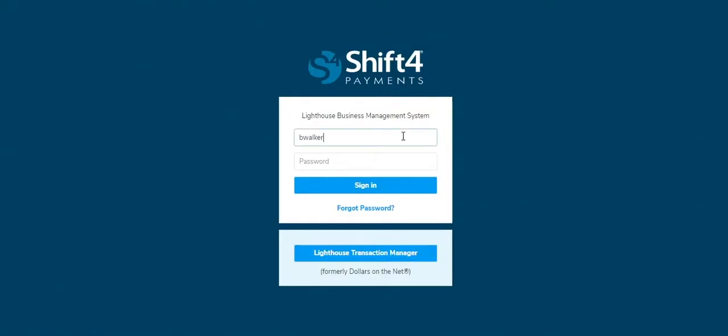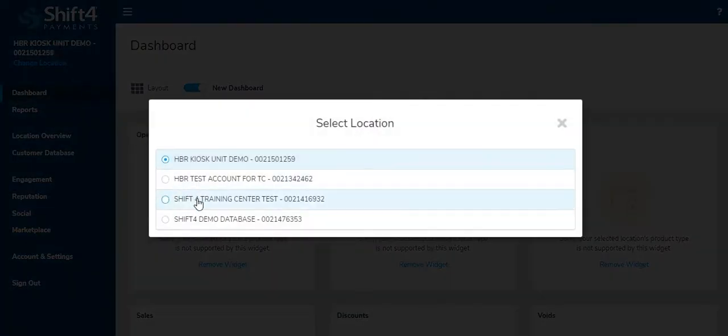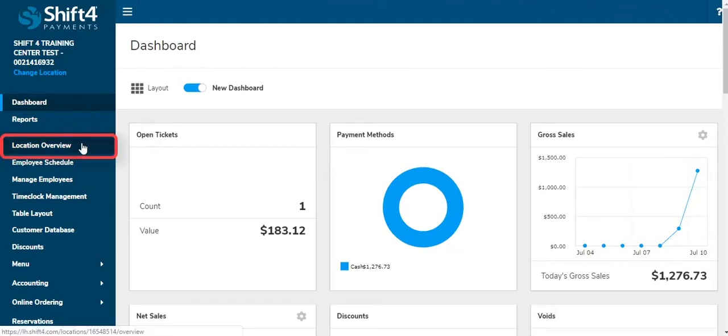To begin, once you have logged into Lighthouse BMS with your username and password, you will be able to select which location you would like to be displayed on the dashboard. To choose a different location, select Change Location at the top left-hand corner of the screen. If you do not have more than one location, then simply logging in will automatically bring up your business locations dashboard. To view a location's overview, select the Location Overview tab.